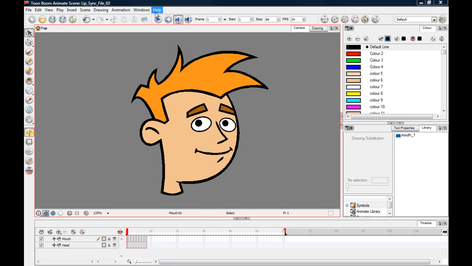So I've just saved down that file, and I've opened a new one. Now it looks exactly the same, but there's a slight difference in this one. What we had in the previous version was the same two layers, the head and the mouth. The head layer was the entire head as a static image, and the mouth was just the separate mouths. We've got the same layer setup, but in the head layer I've cut out the jaw.